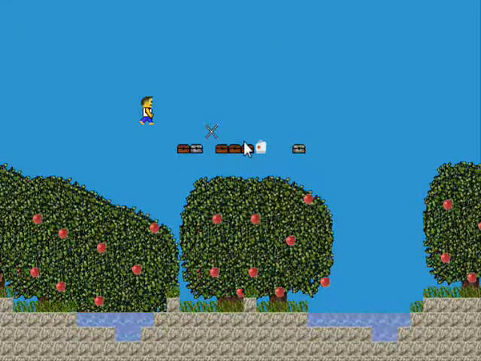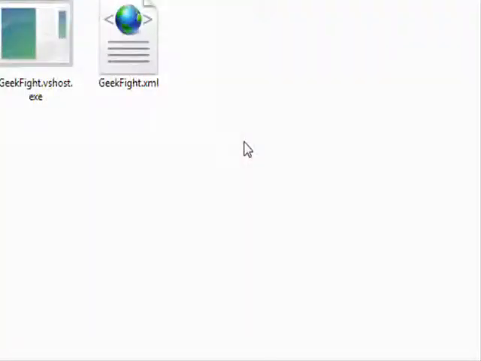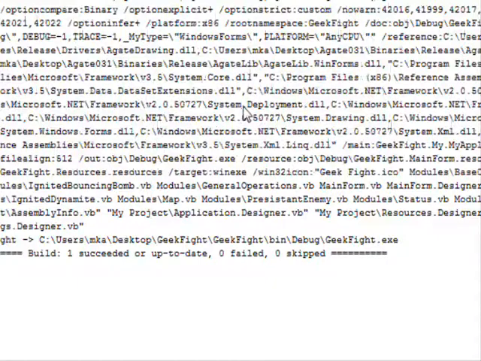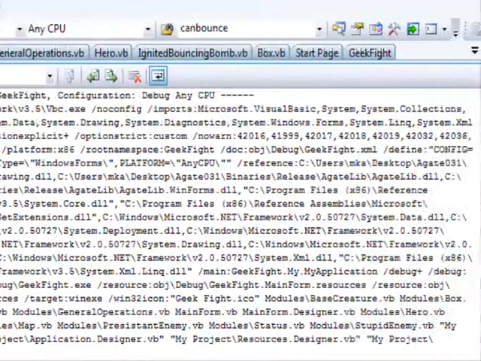Let's check out the code and see what's the difference. What happened to the code? Okay, now where should I start?